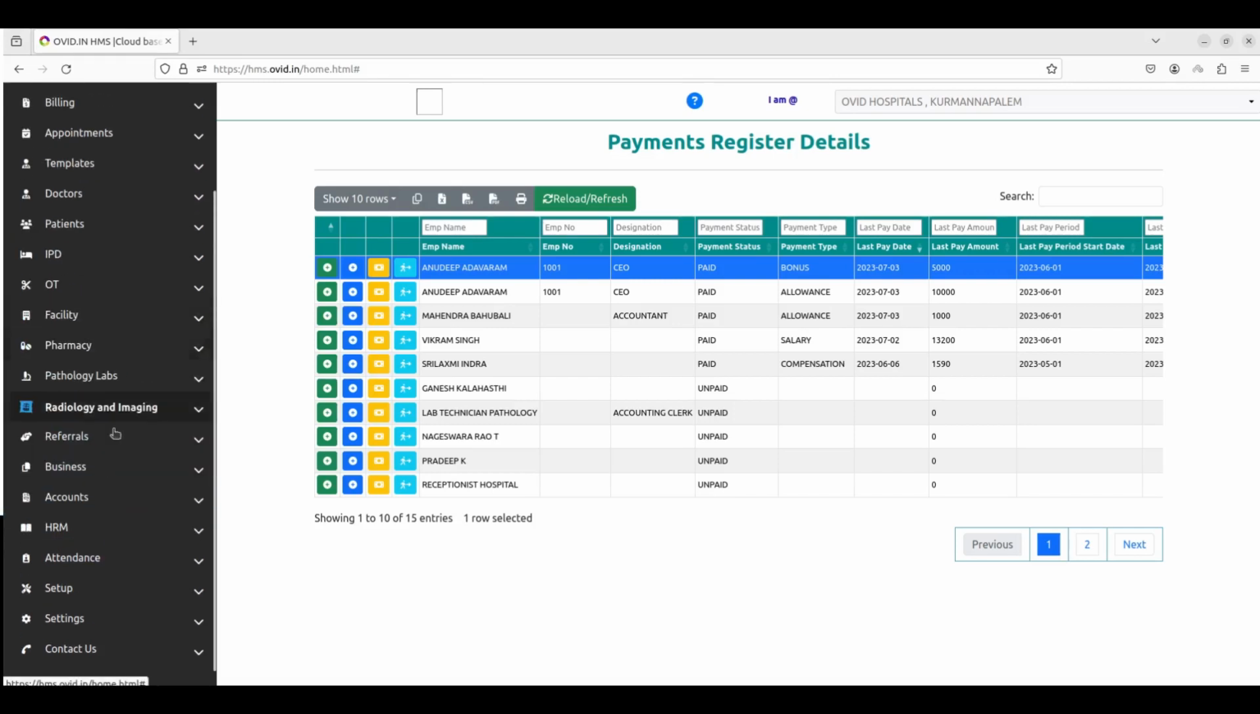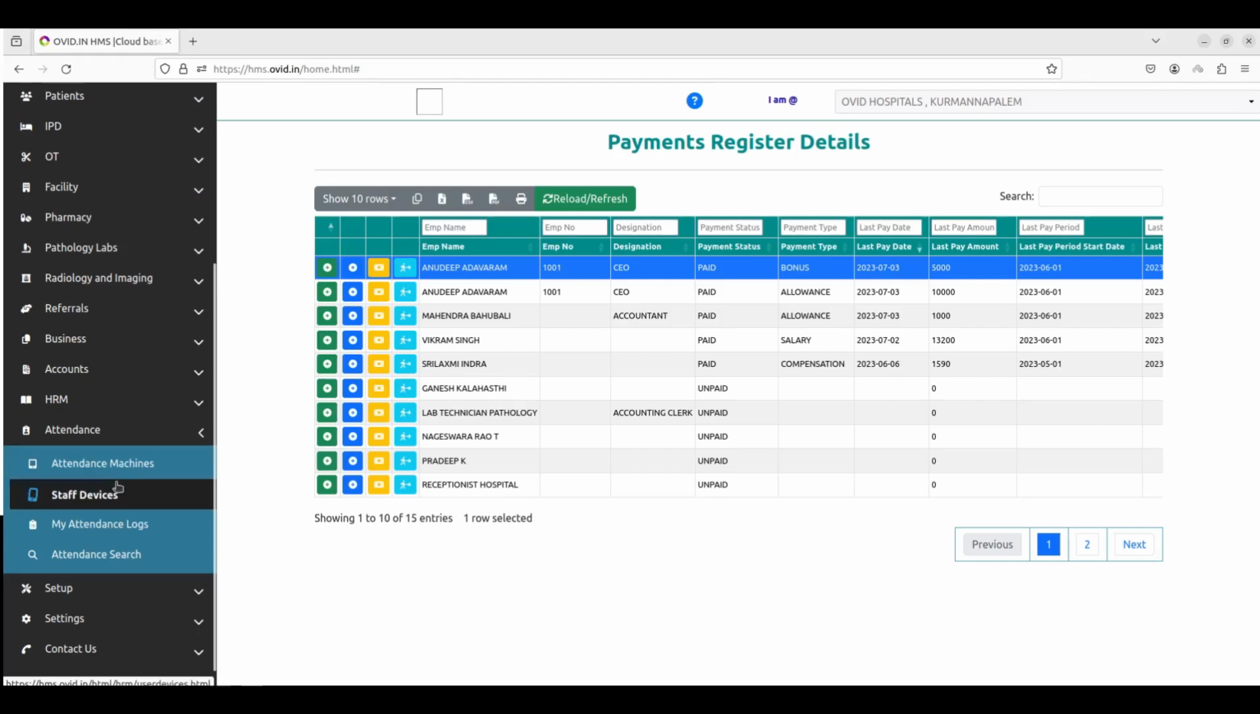So this OVID HMS is not just about the hospital, but it's also about the entire hospital as a business. So you get to manage your staff, HRM, and this is the attendance module where the concept is that you will have one machine or one smartphone on which a QR code will be shown, and staff devices will be registered in the OVID HMS software, and the moment they step into the office they just have to scan the QR code to register their attendance.